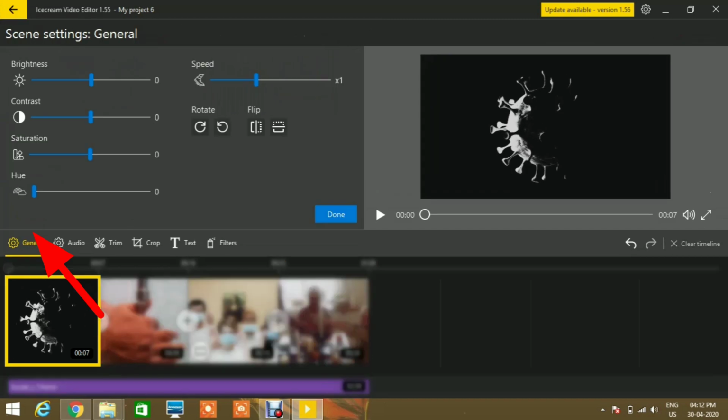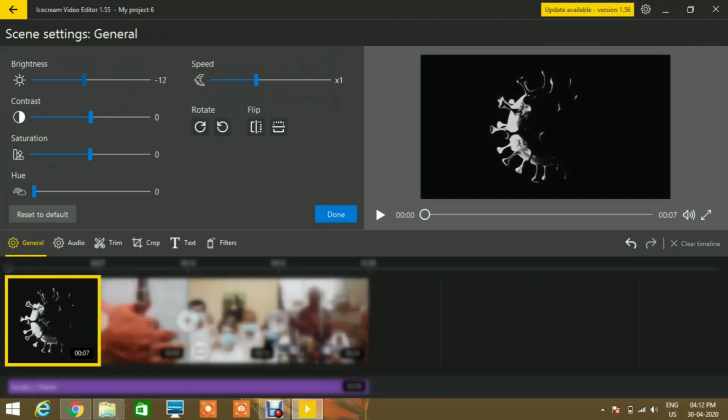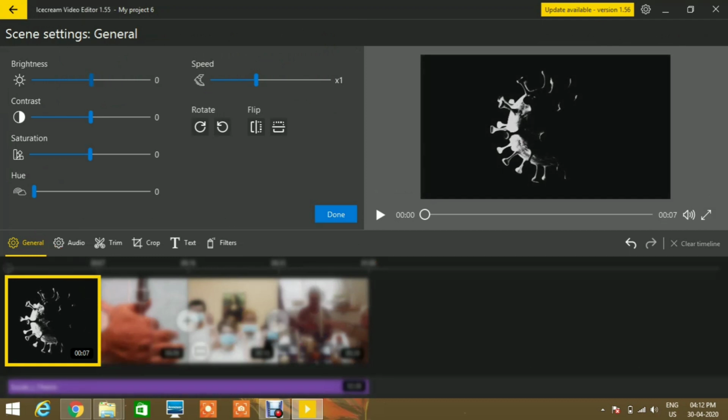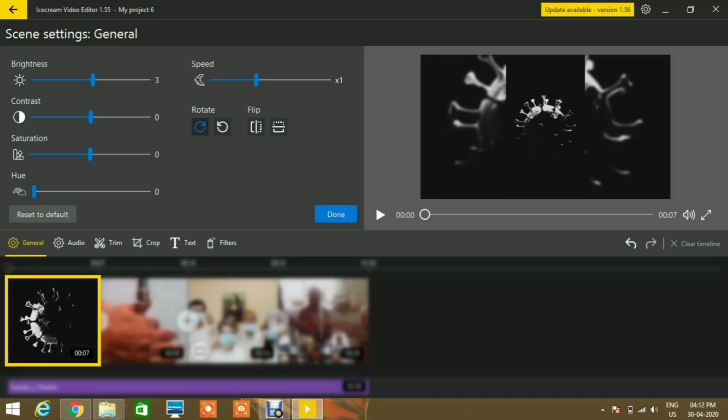Click the general button to adjust brightness, contrast, saturation, speed of the clip and also options to rotate and flip.